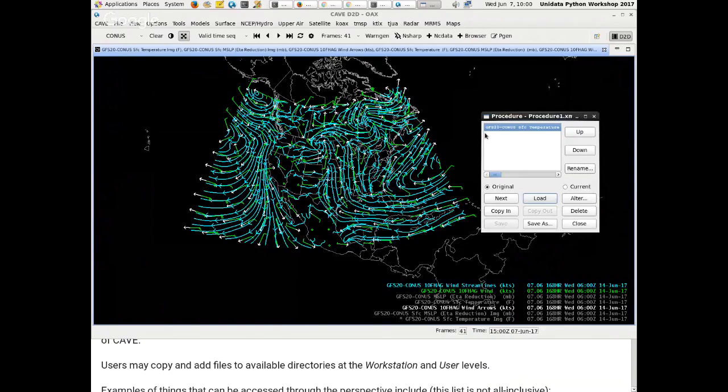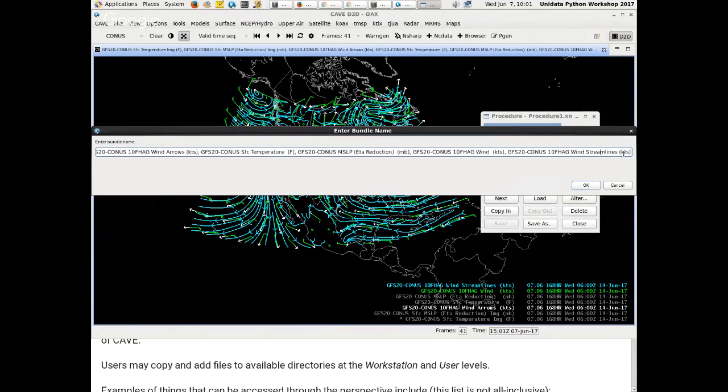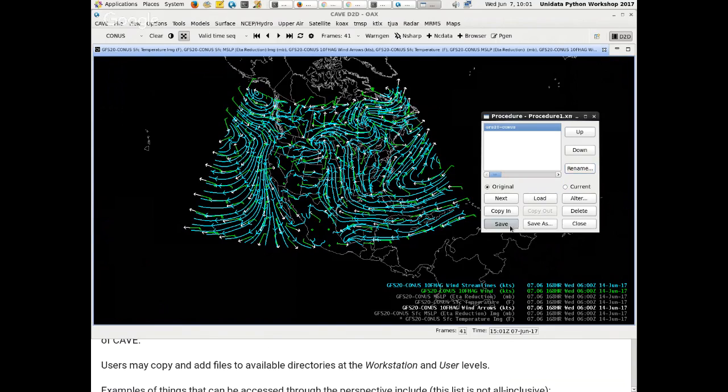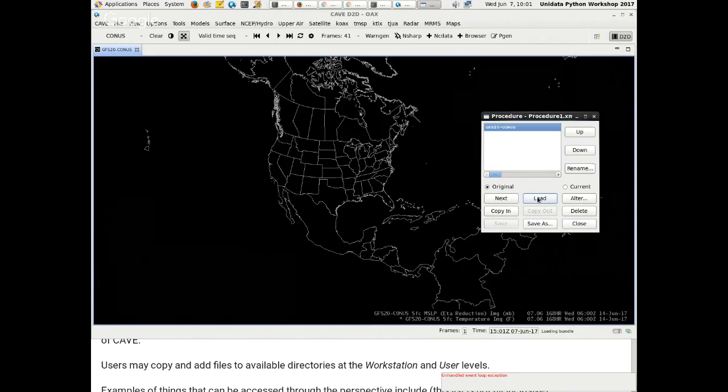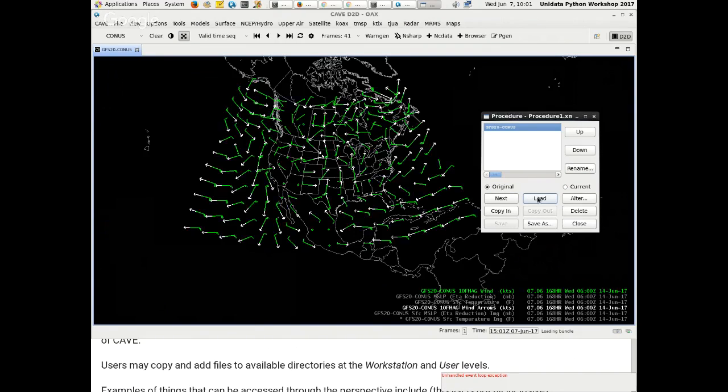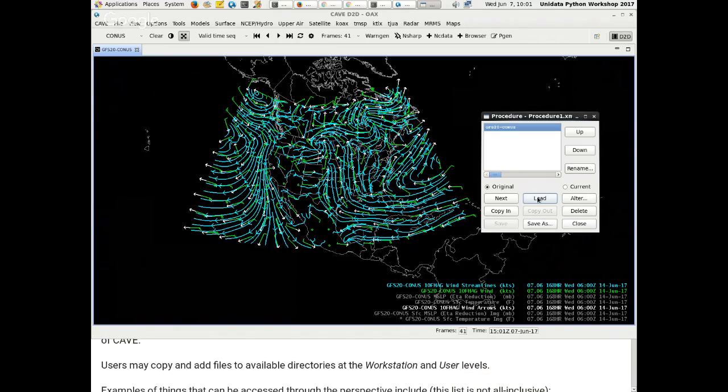However, like I said, this absurdly long name. Look at this tab. This is ridiculous. So I would change that name to something shorter. Just call it, say, save, load. There we go. We shortened the tab name so it's just GFS 20 CONUS.